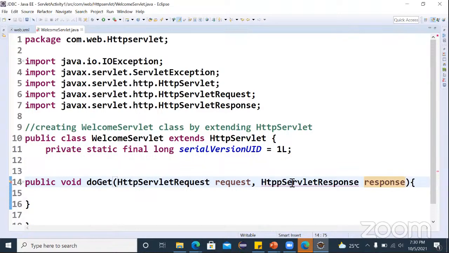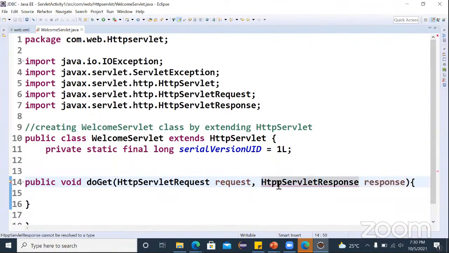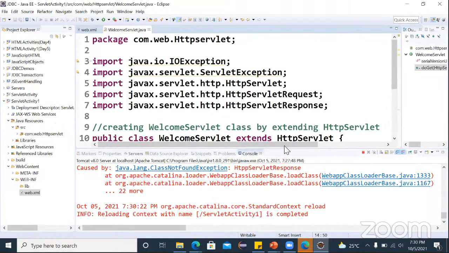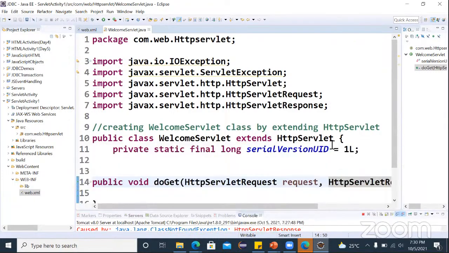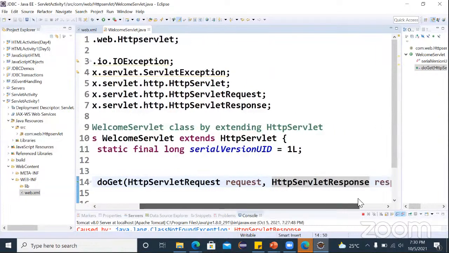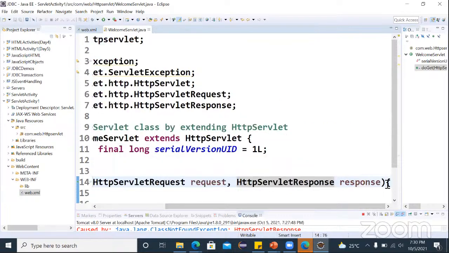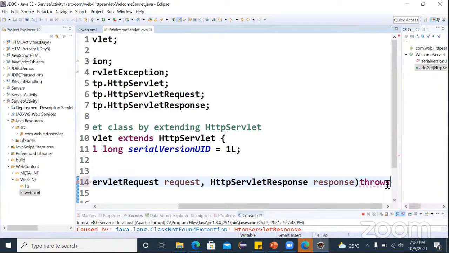Why this? It's wrong. And now, after passing the HttpServletRequest and response, we need to handle compile-time exceptions. I'm using the throws keyword instead of try catch. Actually we can use a try catch block. Let me change the font forward actually.